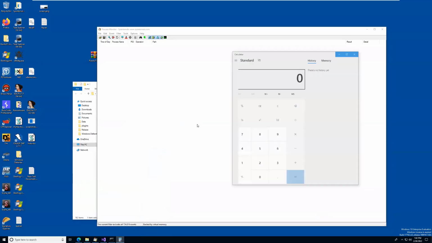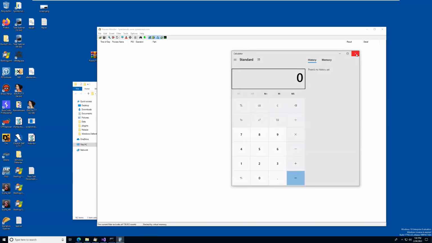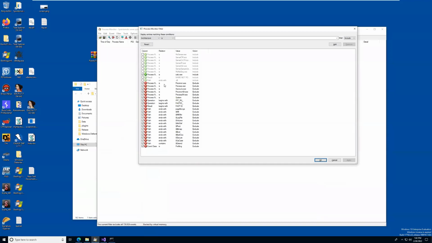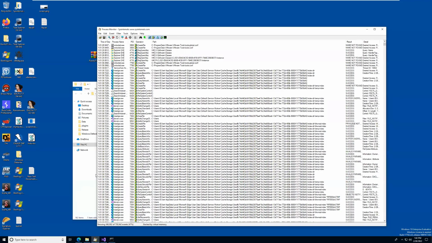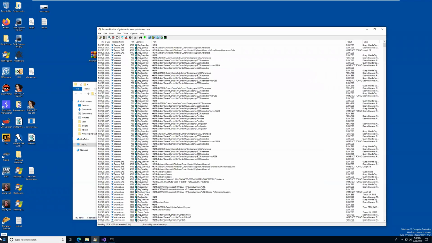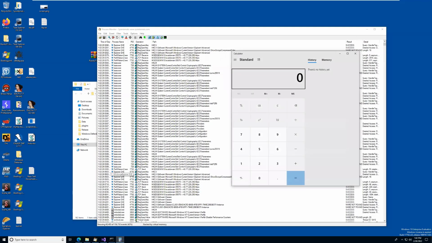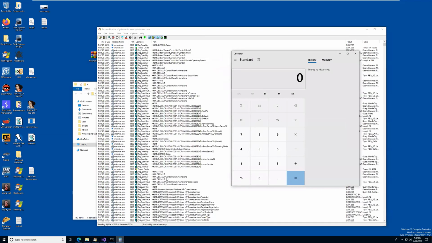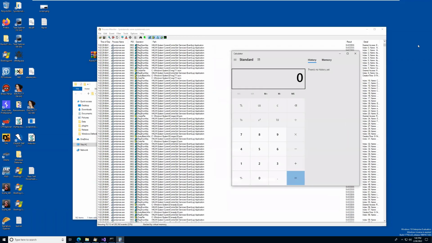When I open it, what is not? Maybe it's not calc.exe anymore. Let me check. Let's do something else.